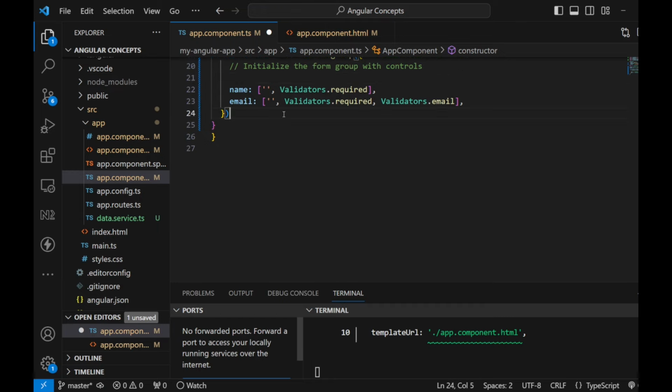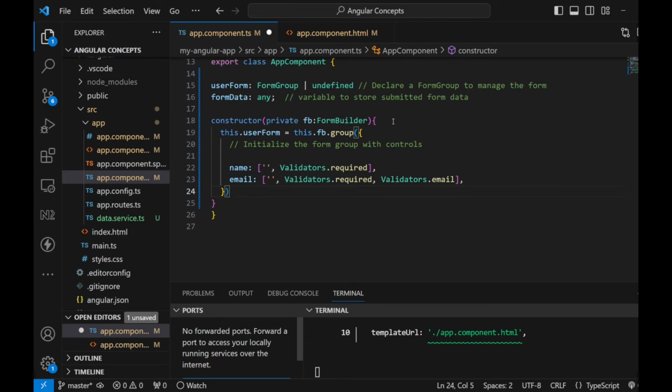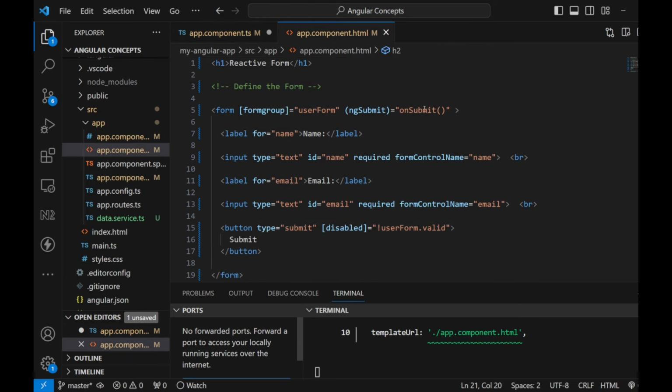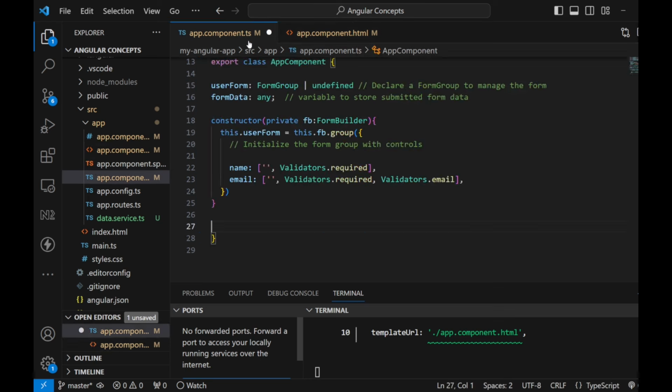So now we need to make a method. Once the form is submitted, we are calling this on submit method. So let's define it.